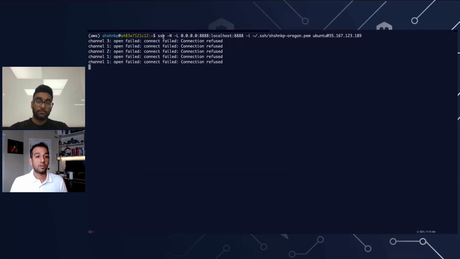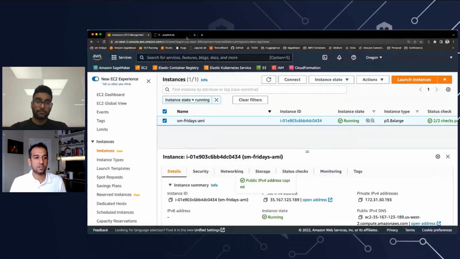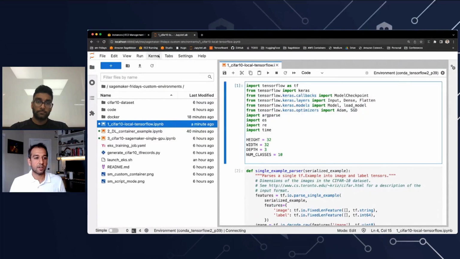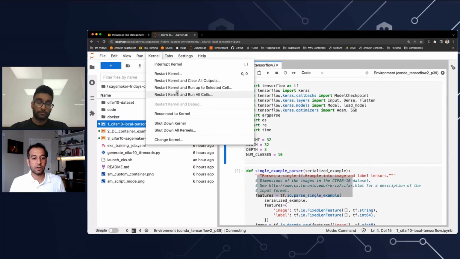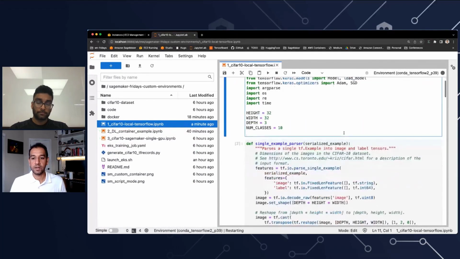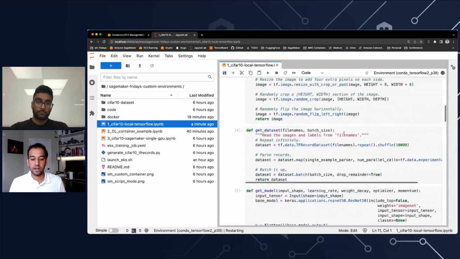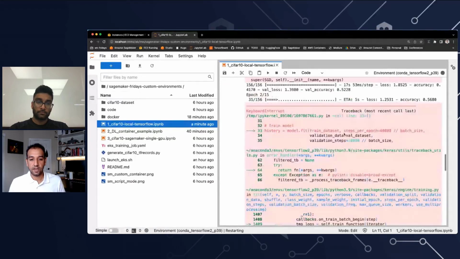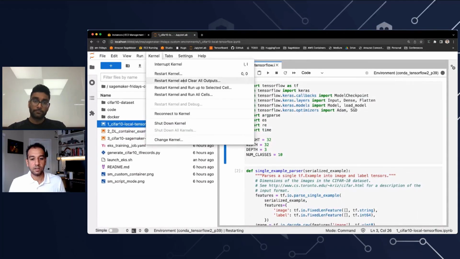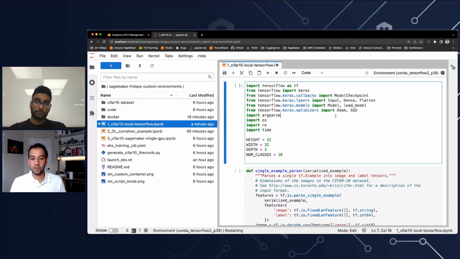Okay, so these are 2 steps you need to do. Couple of extra hoops, but you can get there, and you can get access to a Jupyter notebook instance here running on EC2, and you can go run your machine learning experiments. I'm going to run this notebook here, which trains a ResNet-50 model on the CIFAR-10 dataset. Okay, so let's restart kernel, clear all outputs, and go run this.